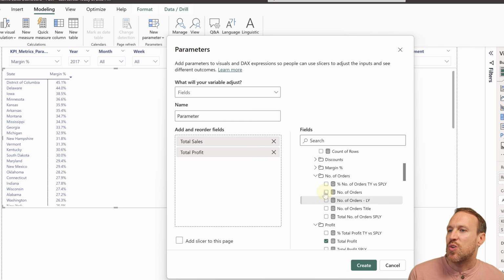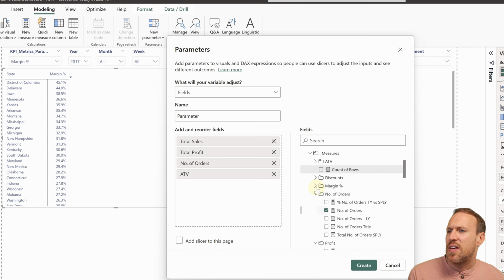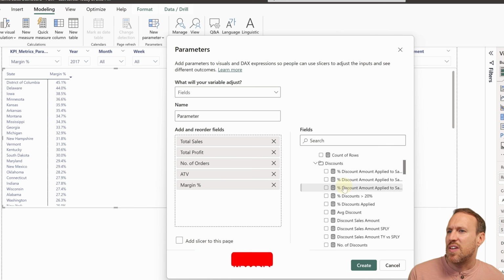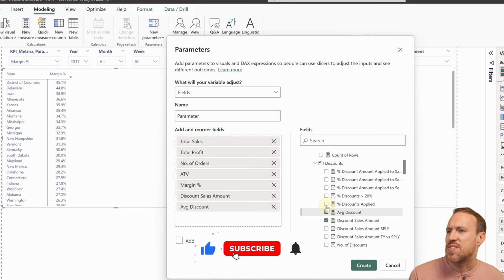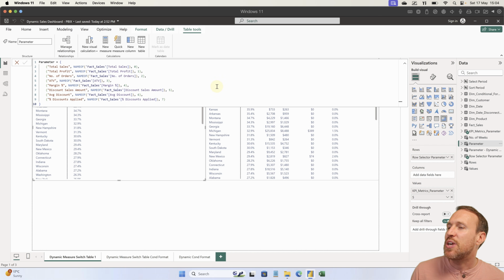Then I'm going to do number of orders, and then average transaction value, ATV, and then we want to put in margin, and then on the discounts, let's load in the discount sales amount, average discount, and percentage of discount applied. So now we have a parameter. I haven't actually named it because I completely forgot when I was just doing this, but you can change the name, but you know what, I'm going to leave it as parameter, it's fine. But you can call it whatever you want.